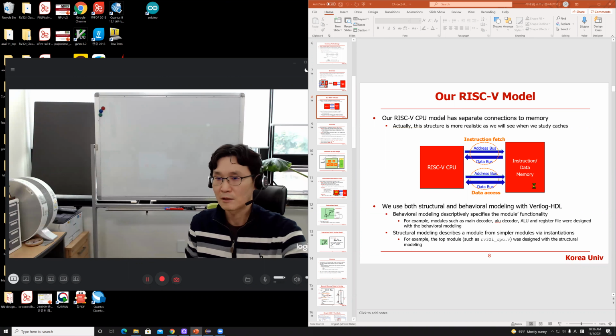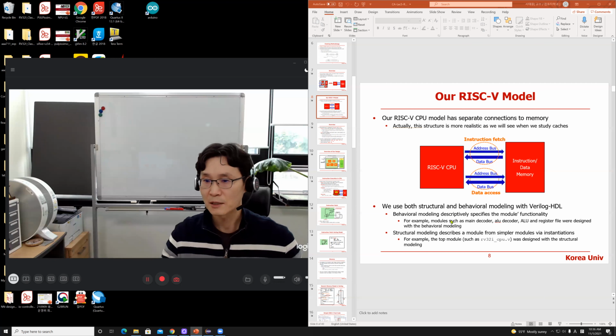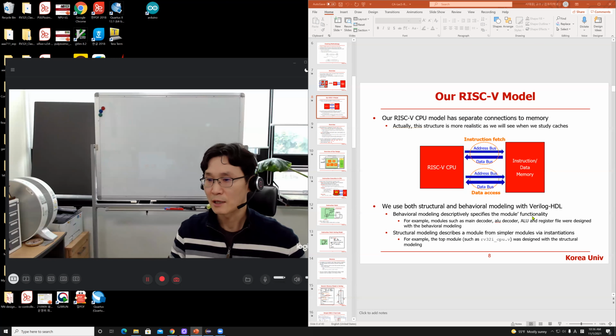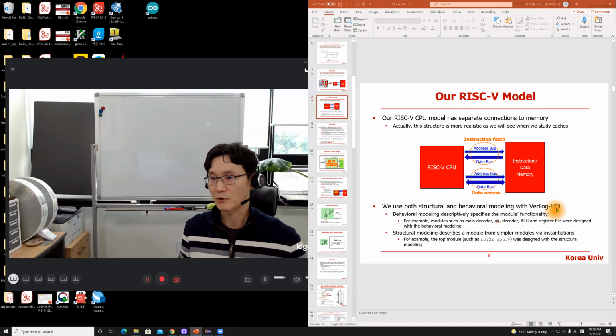Okay, thanks. We have two connections between the CPU and memory. The first connection is used to read instructions. And the second connection is to access data. Access means read or write, okay? And we are going to use Verilog HDL, a language to design hardware.